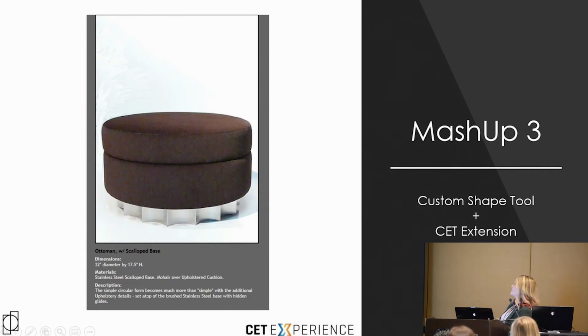our third mashup. So in this one, we're going to create this Ottoman with a scalloped base. And I actually want this Ottoman to have a button tufted top. So I'm going to use 3 different graphics. So far we've been using 2 graphics, but this time we're going to use 3 graphics. And one of them we're going to create ourselves using the custom shape tool. And then we're going to blend it with a furniture symbol from an extension. And we're going to combine it with a SketchUp graphic as well.